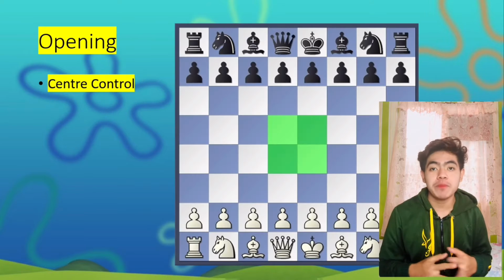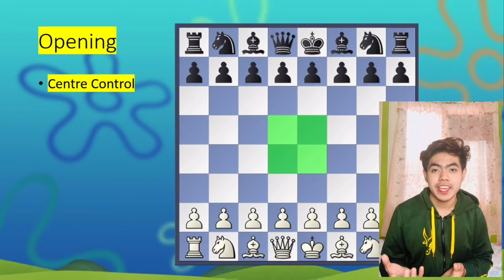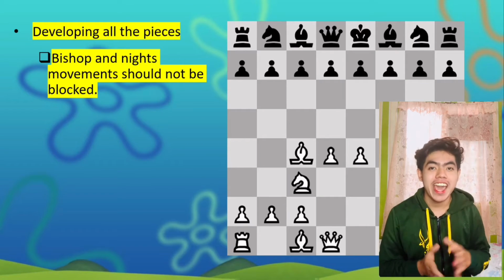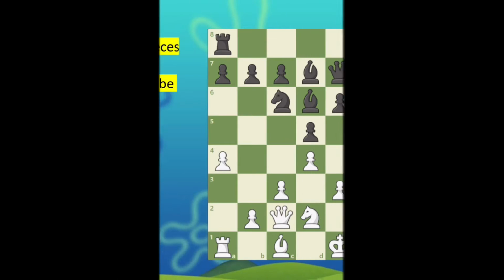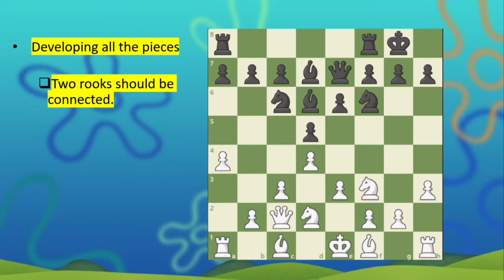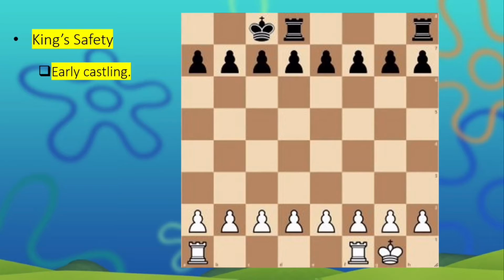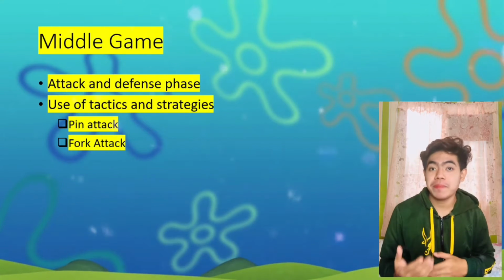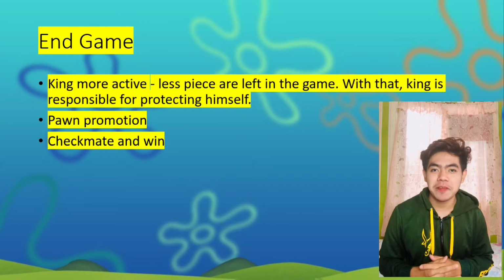The opening game talks about the central control, development of the pieces, and the early castling. In the middle game, which is the pin and fork, and in the endgame, which is the checkmate and duel.